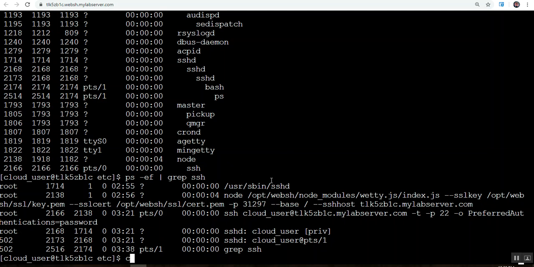So we went over ps, which is process status, and -ef shows everything. This pipeline means, hey, push this over to this command. It's a pipe symbol. And then grep for the process ssh.